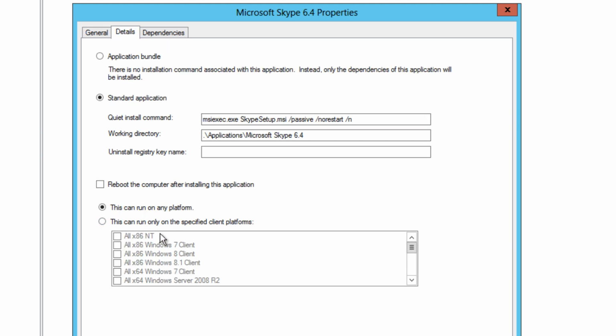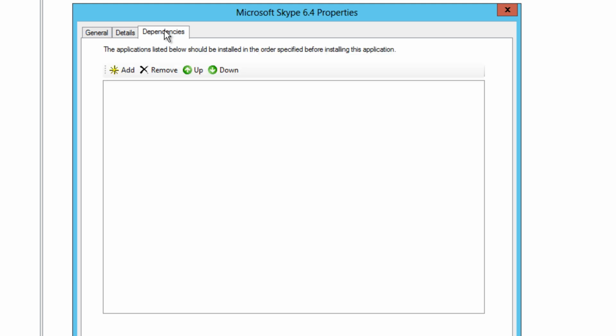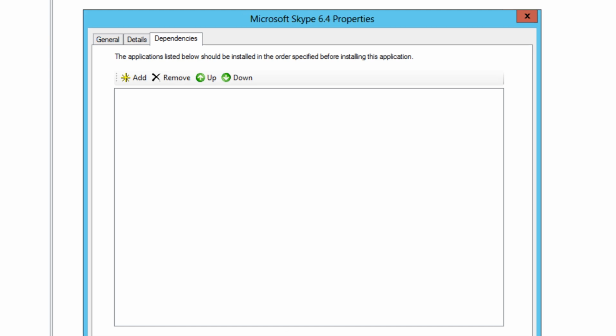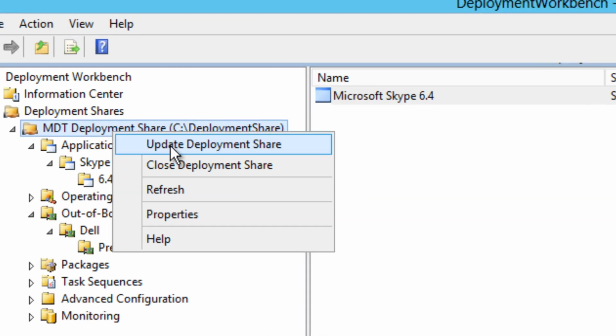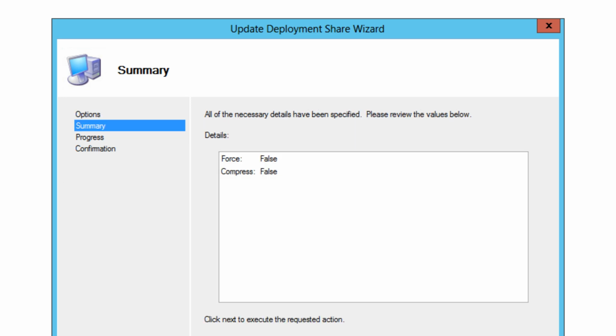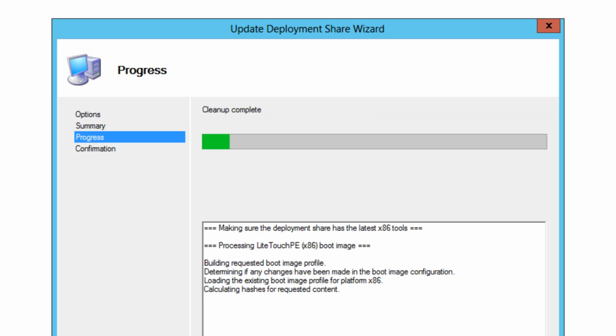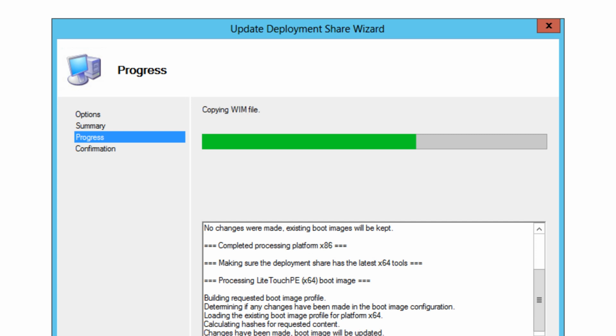From here you could tell it, okay, I only want this program to run on only 64-bit Windows 7 clients, but this program can run on anything. Reboot the computer after installing this application. You do not want that. Dependencies, if you need something installed before Skype, this is where you do it. I don't have anything, so we're going to apply, okay, and we're going to right click our deployment share and update it. Hit next, and let it deploy, and that's it, guys. That is how you deploy an application and configure it.